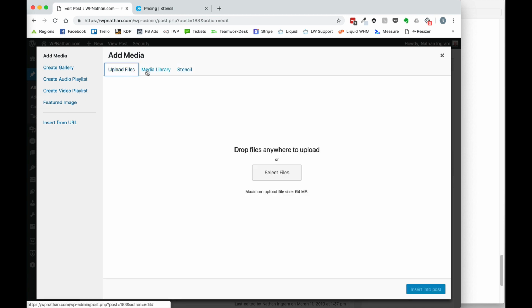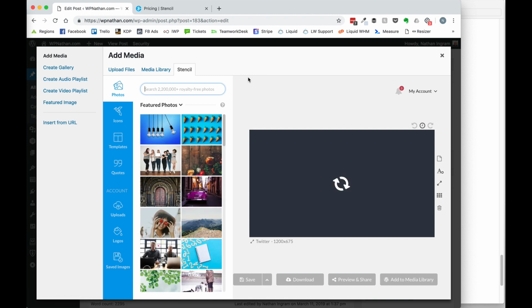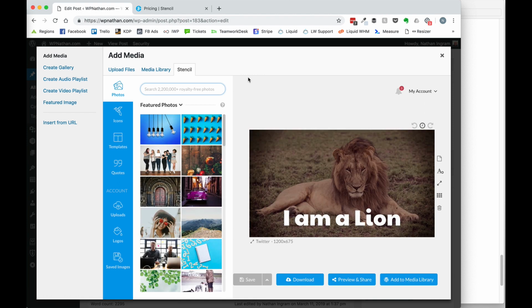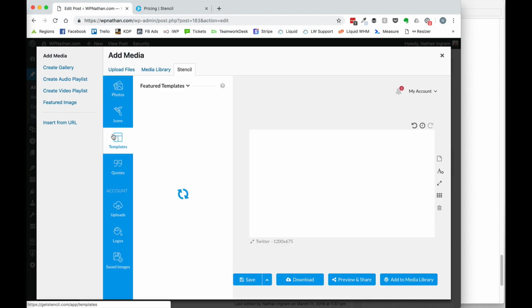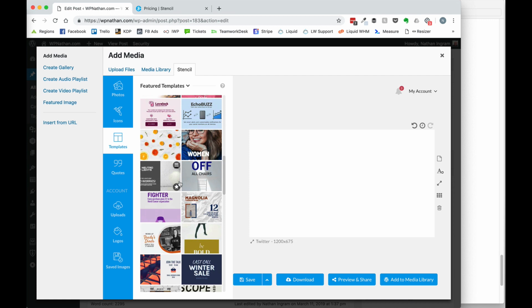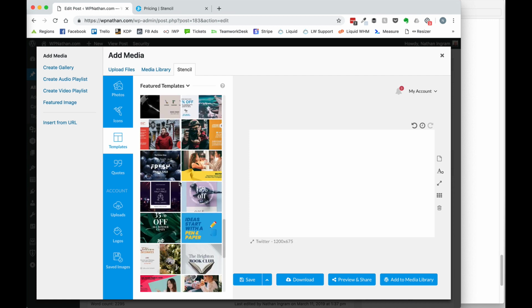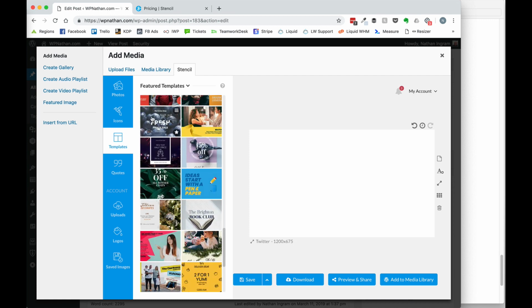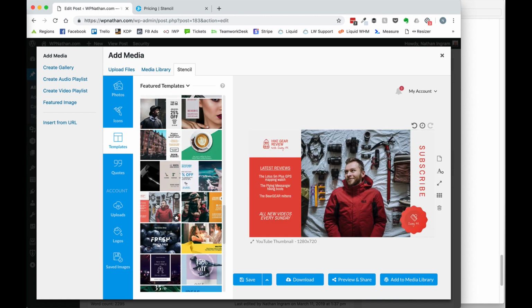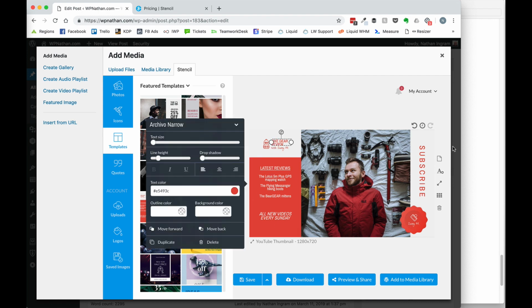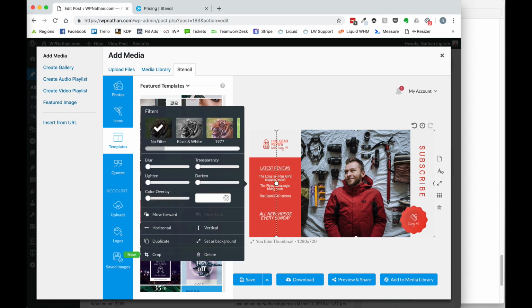It integrates everywhere that this media dialog pops up. Stencil is one of those options: upload, media library, and then Stencil. Now, if you have a Pro, one of the paid versions, let's delete this. There are templates here that you can use. Look at that. Let's just drop in this guy. The Pro version gives you access to all these templates that you can now edit.